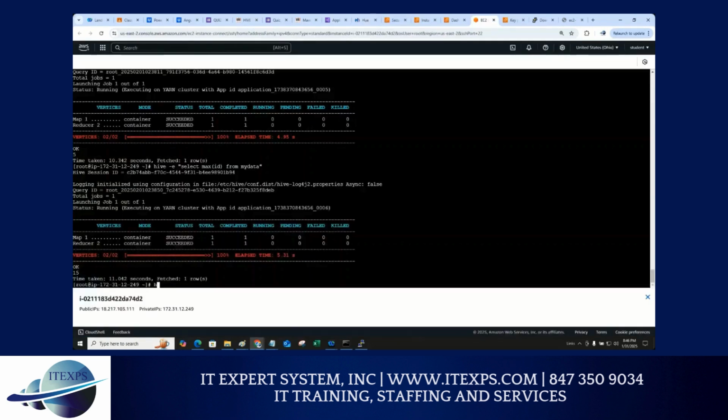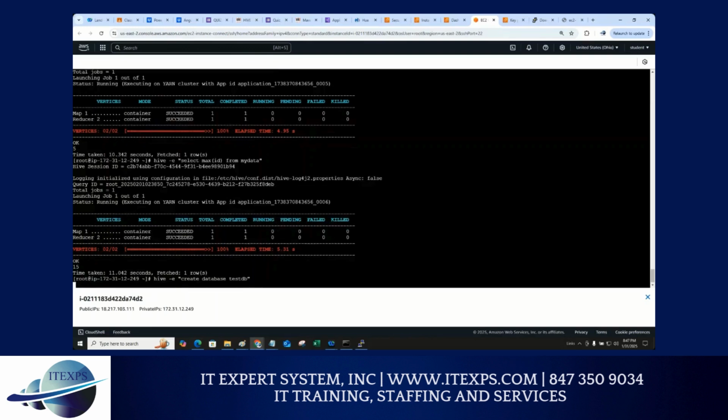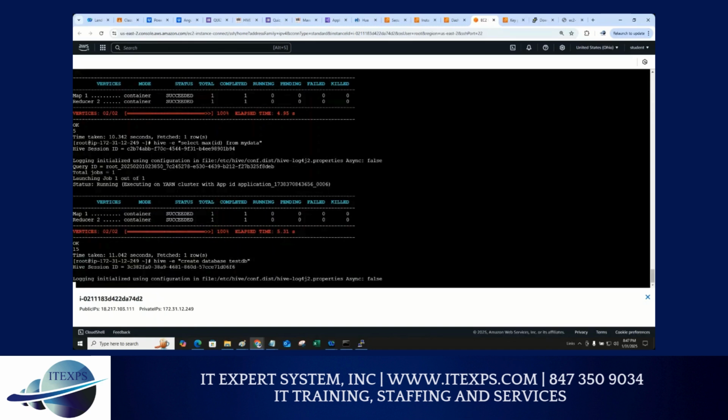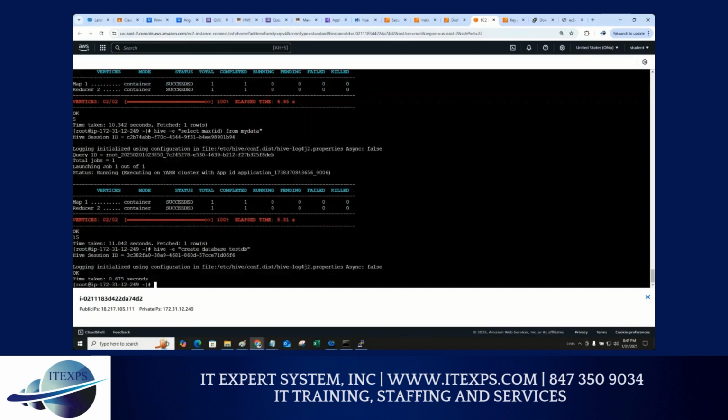So, example, Hive -e, create database testDB, right? So here I'm creating a database. I want to see if you pick it up. So you're creating database testDB. It's going to create database testDB.